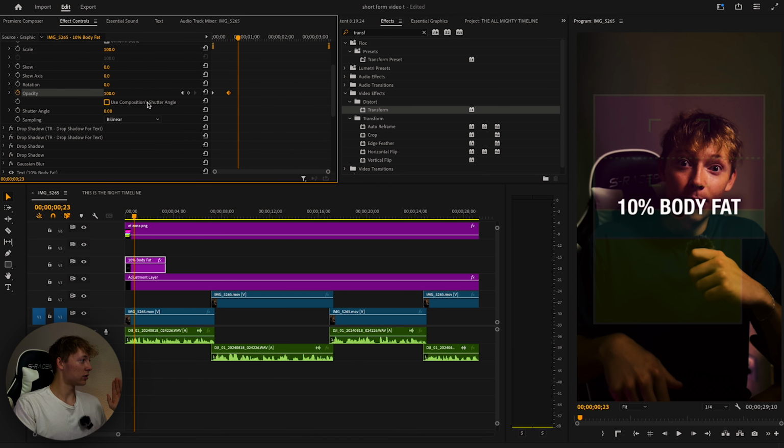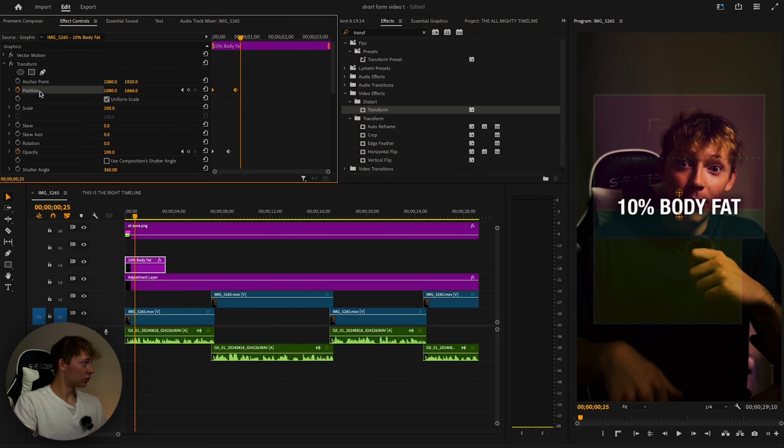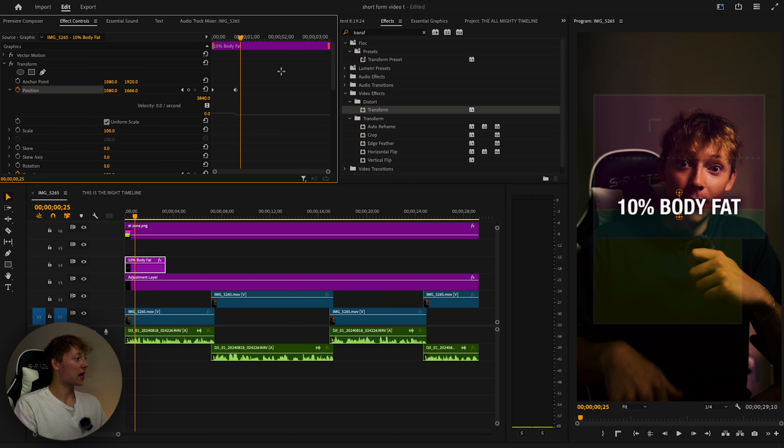Let's focus on the velocity now, because that's what's gonna give it a nice, really fast come in, then reveal. Go to the position, click on this caret. It's gonna bring up your velocities. Now let's highlight both of these, right click, go to temporal interpolation and hit ease in. That's gonna give us kind of a good start.